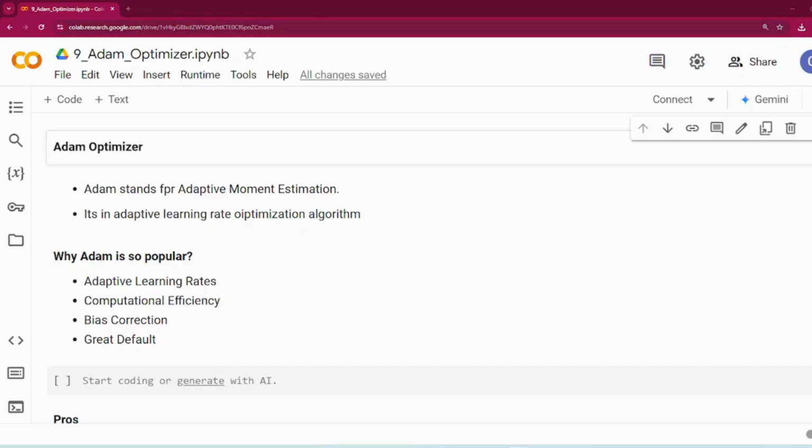In today's video, I will be talking about the most popular and widely used optimizer in deep learning, Adam. If you have trained neural networks, then you have probably heard of it. But what is it and why is it so effective? Let's break it down step by step.